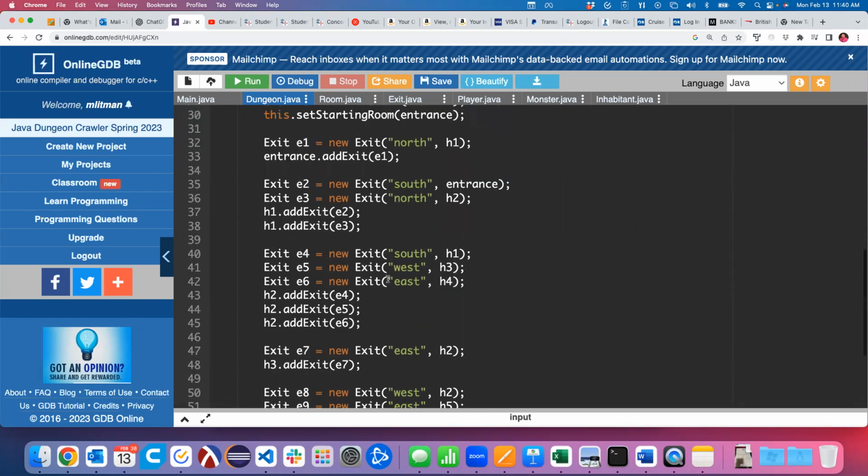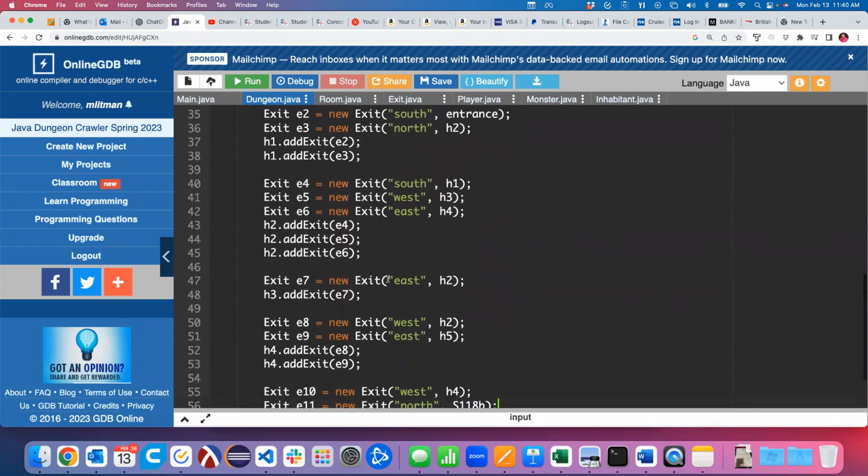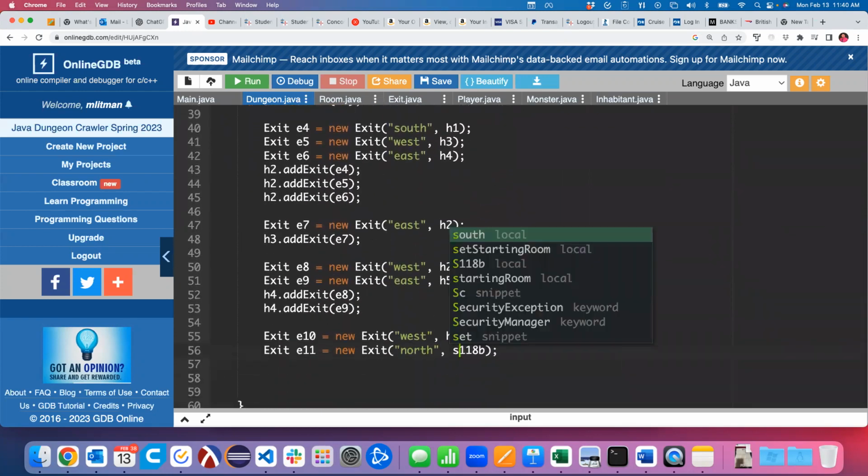Did I make it capitalized? It just decided to make it capitalized for no good reason.